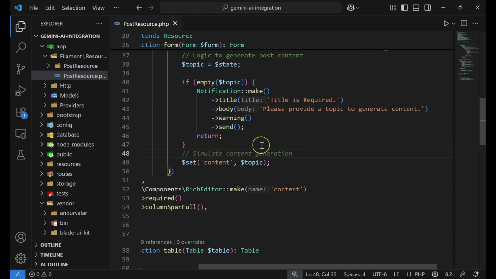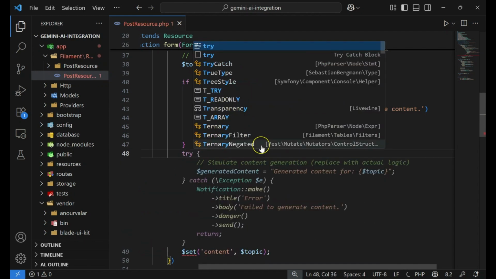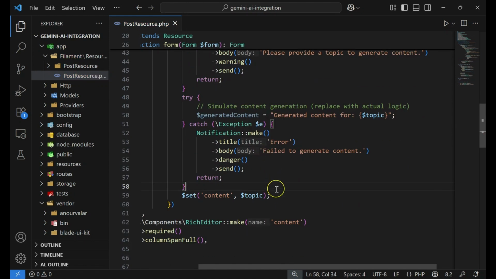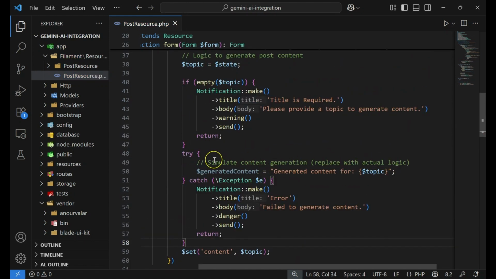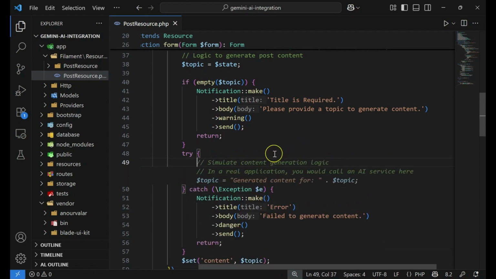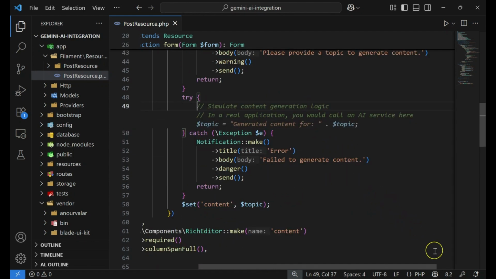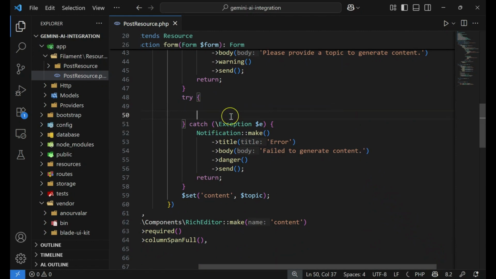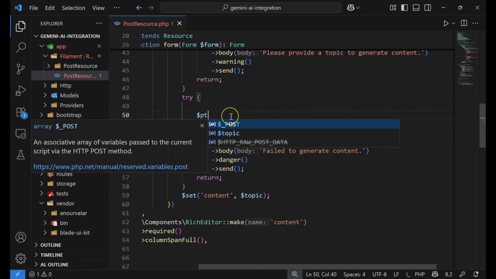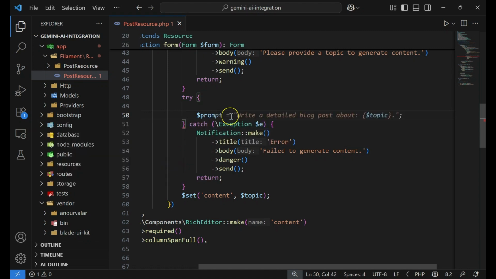title. So here what we'll do, I'll have a try and catch. So let me just put the try and catch like this one, and then from here I'll just use the Gemini AI code. So let me paste some of the code here. So I'll start by putting a prompt. So let me just add the prompt here. So I'll paste a prompt that I've prepared.